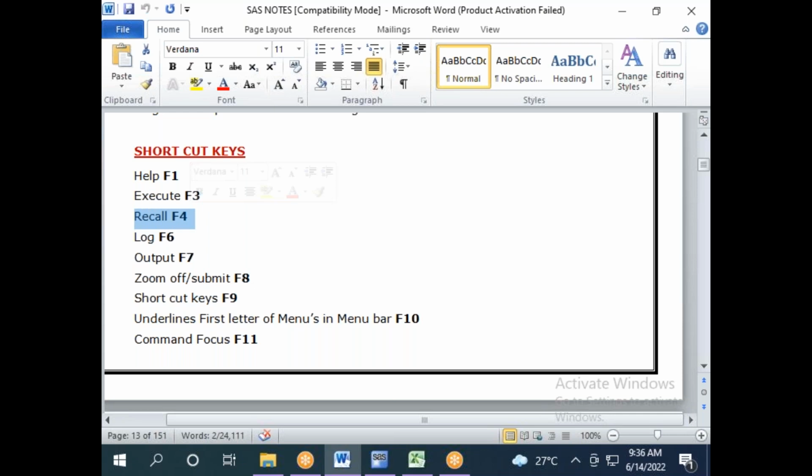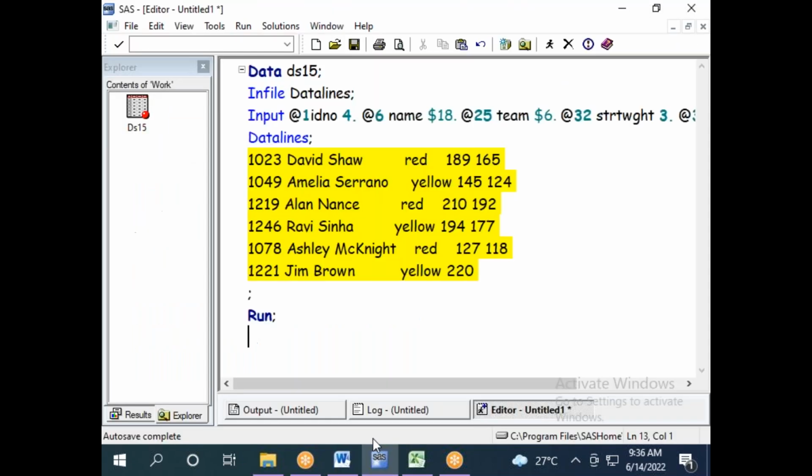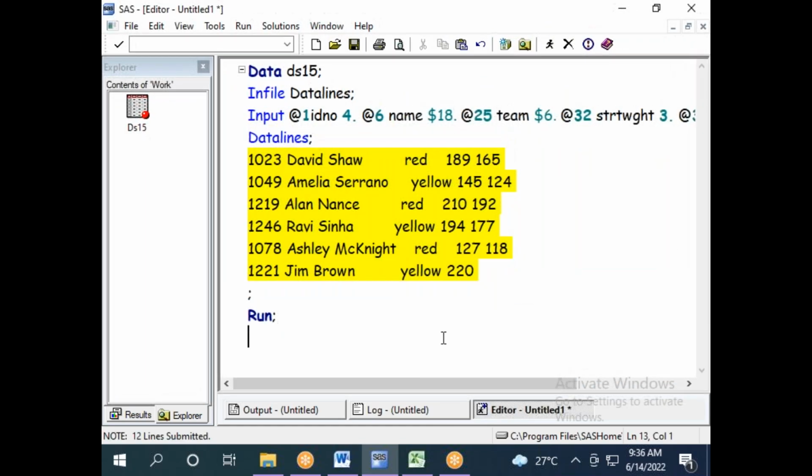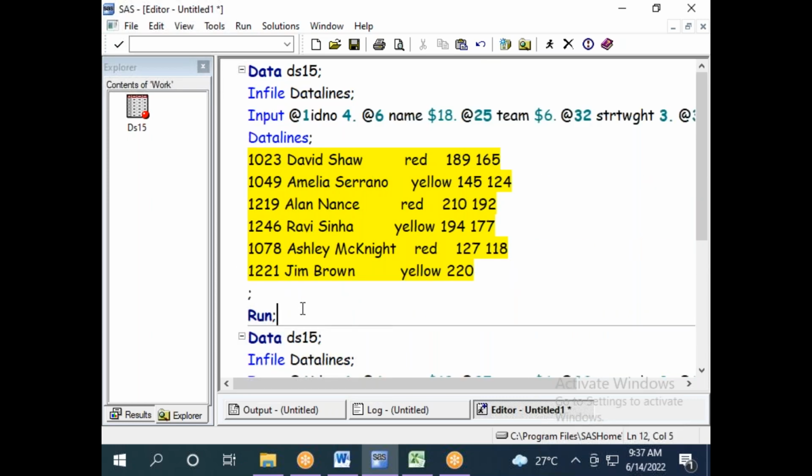F4 recalls your last submitted program. If you want to recall your last submitted program, we can use F4. I submitted my code here. If you want to recall the last submitted program, F4 is the shortcut key. You see, the same program is showing again, right? So F4 is for recall.